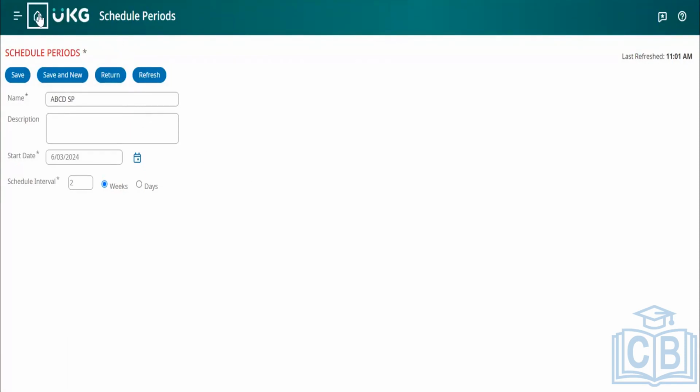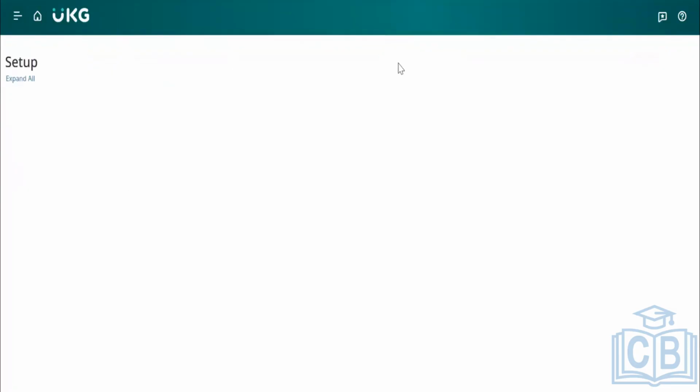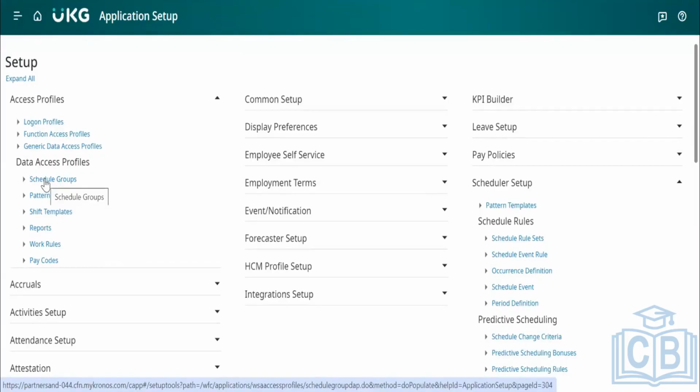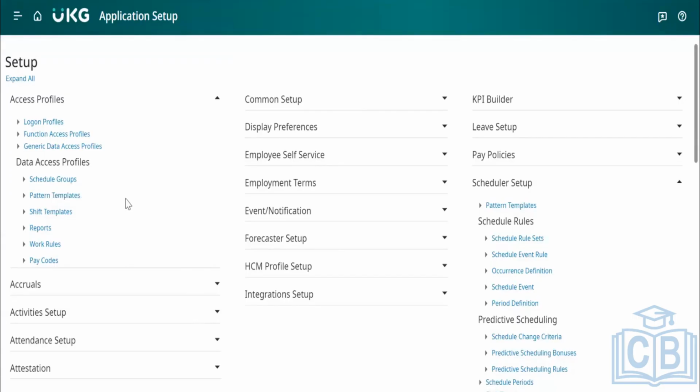Now, once you create all those things, it's time to give the access. That is all for the basic schedule. Now it's time to give the access. In order to give access, we need an access profile. Now we talked about the shift template, pattern template, and schedule group. Whatever things you will create, you need to give the access of those things over here under the data access profile. In short, it's known as DAP. We call it DAP. Now DAP is responsible for giving you the access of what all things you have created.